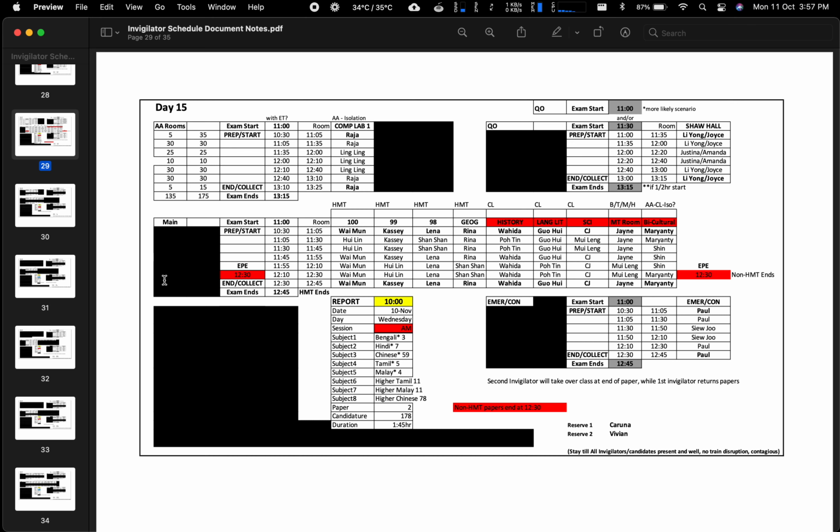For days like this, you'll notice there are a little bit more highlights because for paper 2 mother tongue, non-high mother tongue paper will end earlier. So this has been indicated here, the EP will help. As indicated here, you notice for this range of rooms, they will end earlier, indicated here 12:30. Same thing, reserves will come into play.